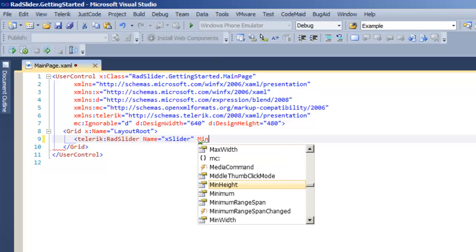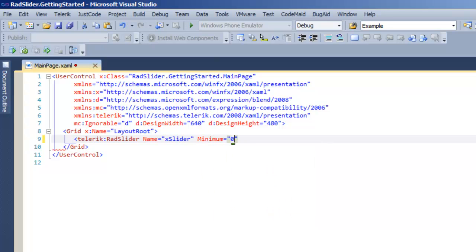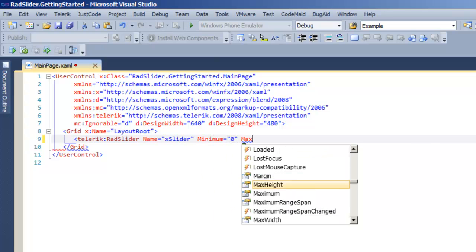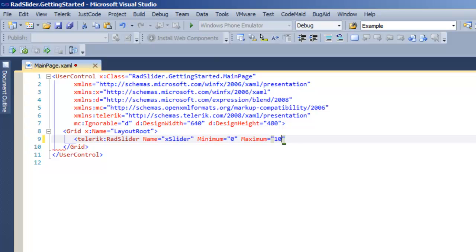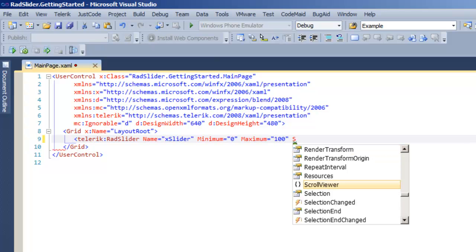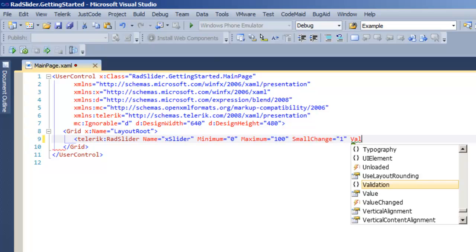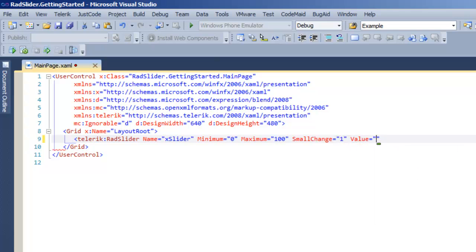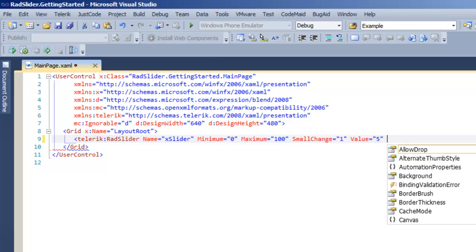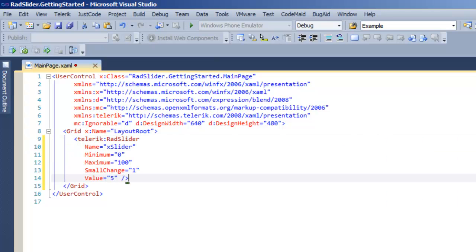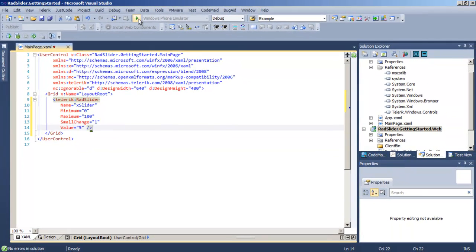And now we're going to set some attributes of our Rad Slider. The slider can have a minimum and a maximum value. We'll set that at 0 and 100, but you can set that to whatever values make sense in your application. Small change is how much each incremental movement is going to be, and we're going to make that 1. We'll initialize it with a value of 5. With that in place and all of those attributes set, we are ready to run our application.